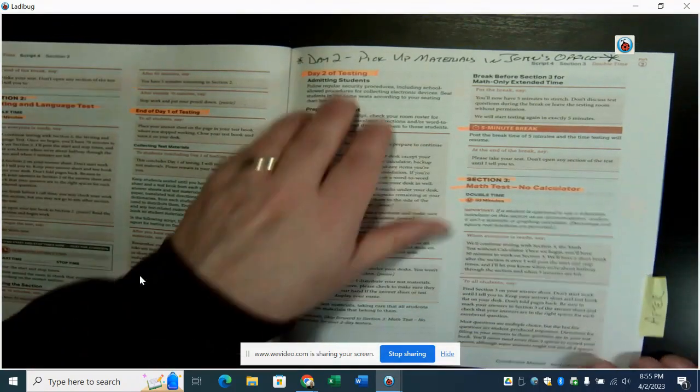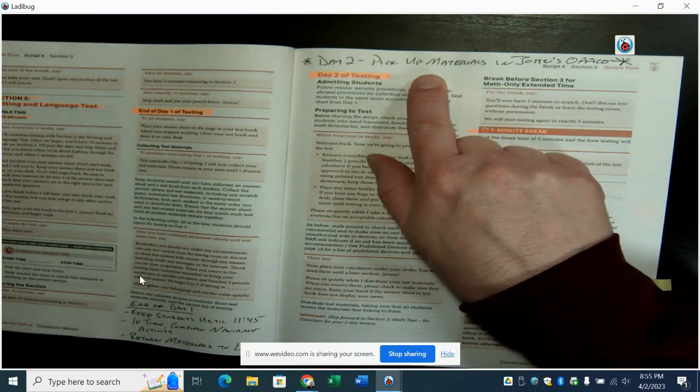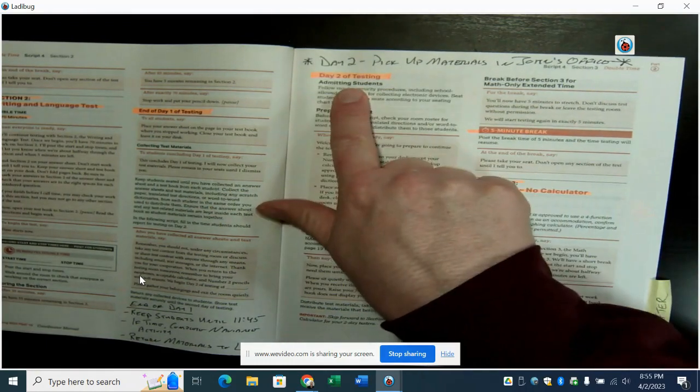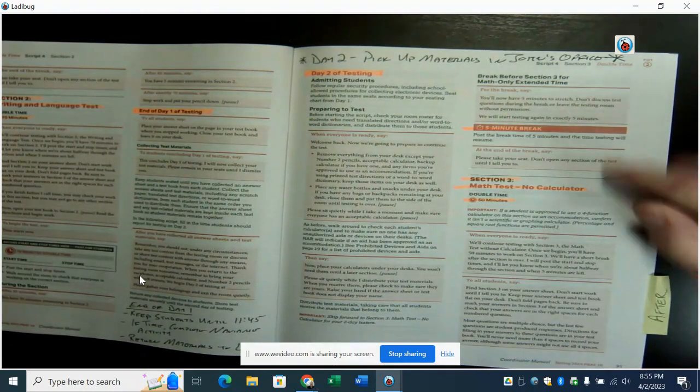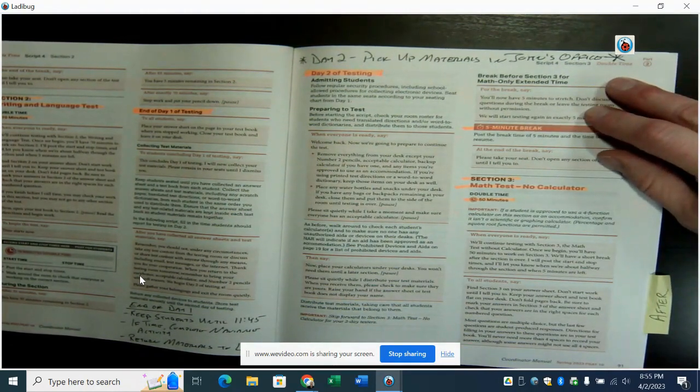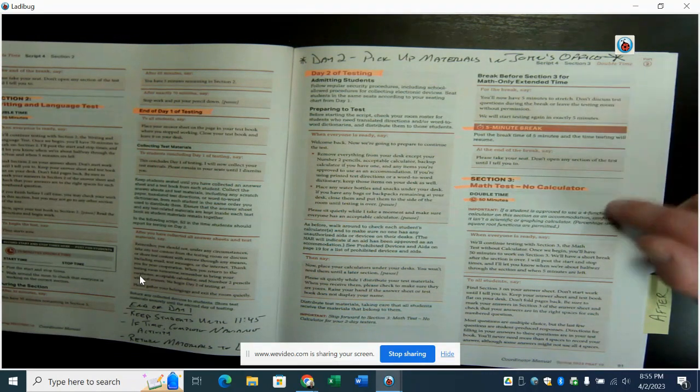Day 2 begins here. On day 2, you'll pick up your materials in my office, and we'll begin here with the instructions, again, reading the shaded areas. We're going to start here. This break is only for students of math-only extended time, so that's not going to apply here at this point.